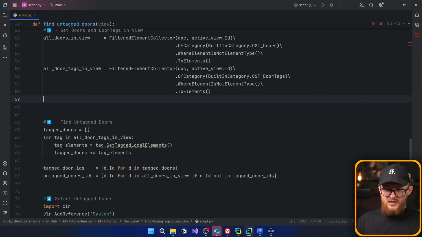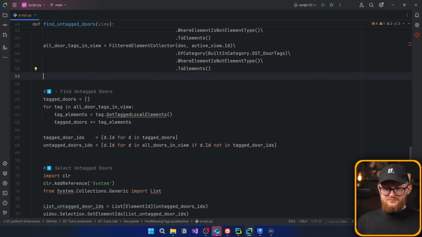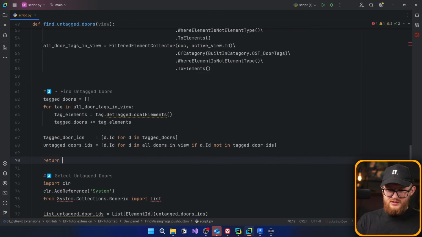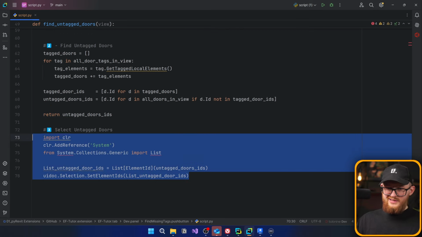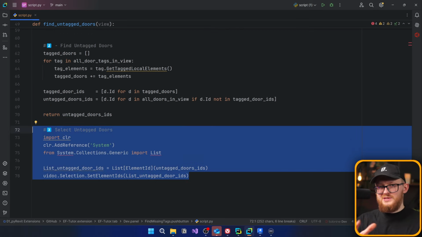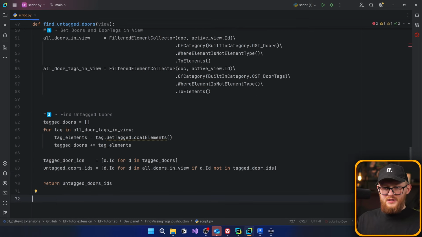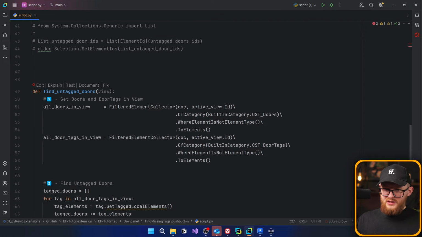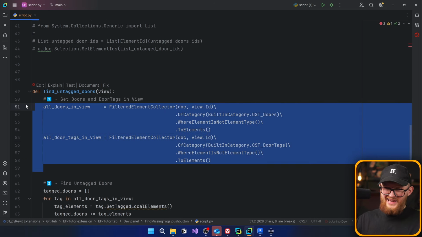Then we don't need any print statements. You could do them if you want to. Here we are finding the door tags. This is fine. Then right here, we're going to return untagged door IDs. We don't need this part because this was just temporary to select elements in the Revit. Great. And one important thing is that we're providing the view, we are not using it anywhere. So we need to make sure that we use it right here instead of active view. This way, we're going to provide any view we want, and we're going to get untagged doors.